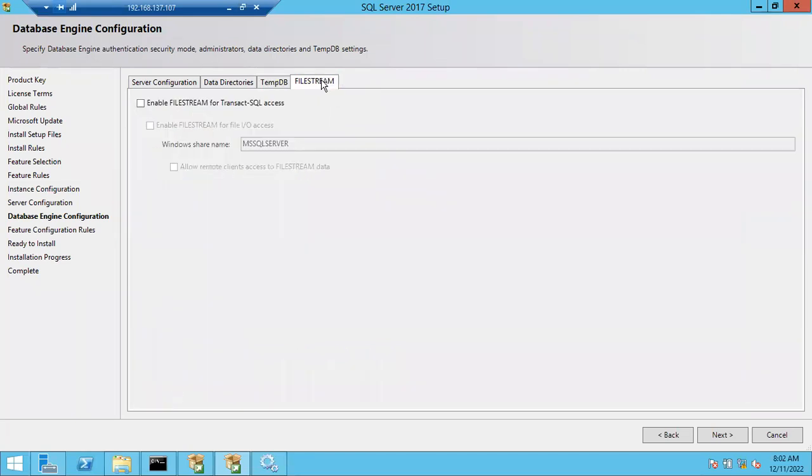FILESTREAM is needed if you want to store video content, like Netflix, Aha, Disney Hotstar, these are all video-based apps. If you want to store video-based content, you have to use this enable FILESTREAM option. If there is no video-based content, you can just leave it as it is, no problem.